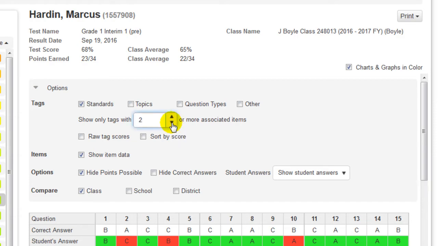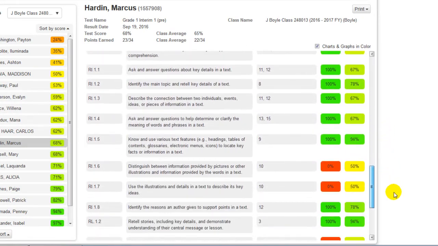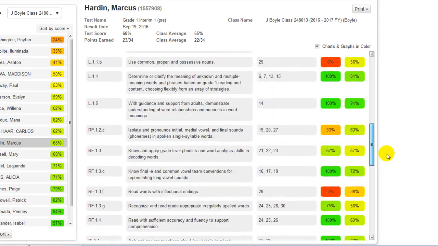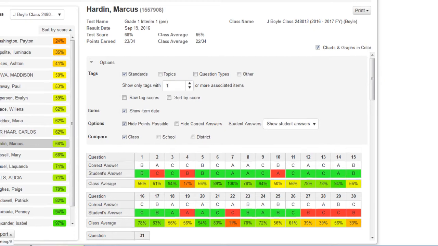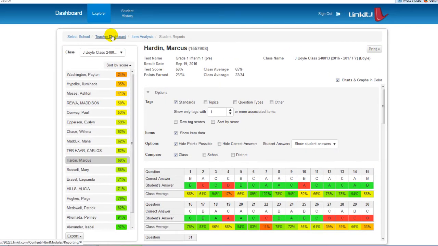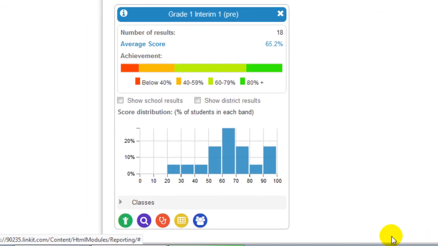If I decrease it, I'll increase the number of standards, as you can see here as I scroll down. So now every standard that was assessed on the assessment with at least 1 test question is showing. So there are quite a few ways in this report that you can customize how you're viewing it. This is a great report to print and show to parents. When I'm finished with the report, I'll use the teacher dashboard link to bring me back into the summary report.